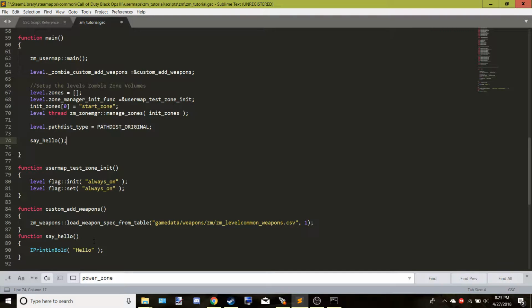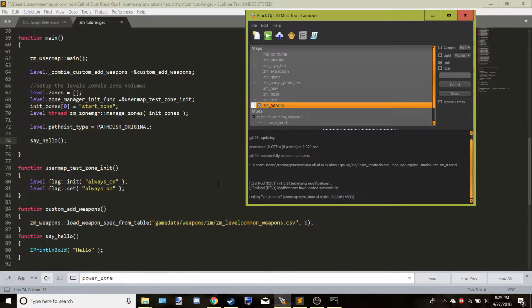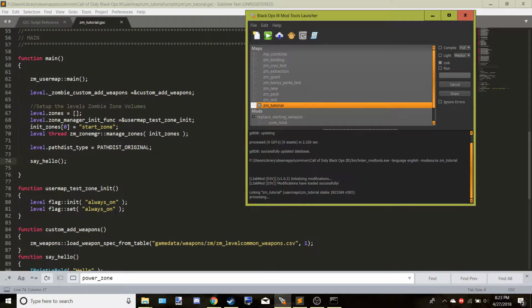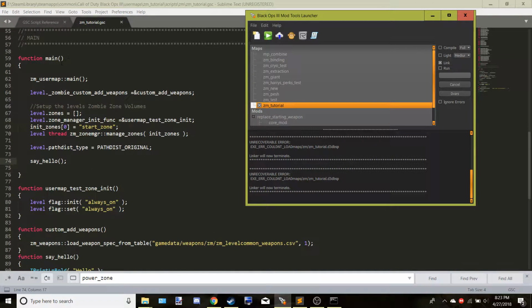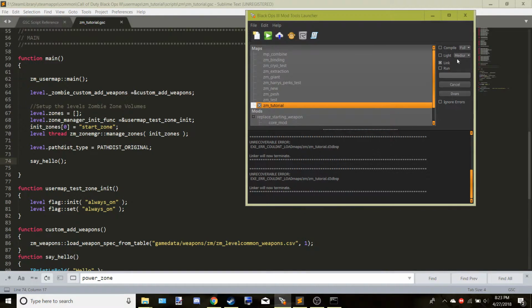And we can see that if I link the map. Or actually, hold on. We might not be able to see that. And the reason is not because it's not getting run, but because this is run as soon as the map is loading. And what is it? Oh, I haven't compiled this map.